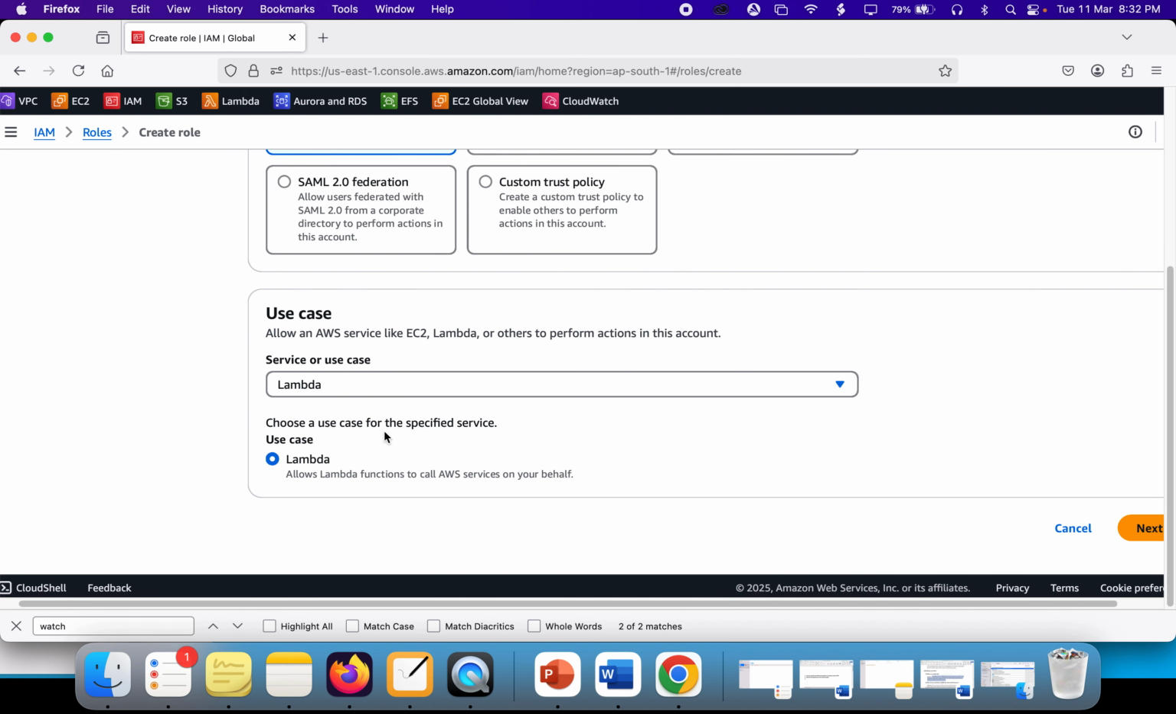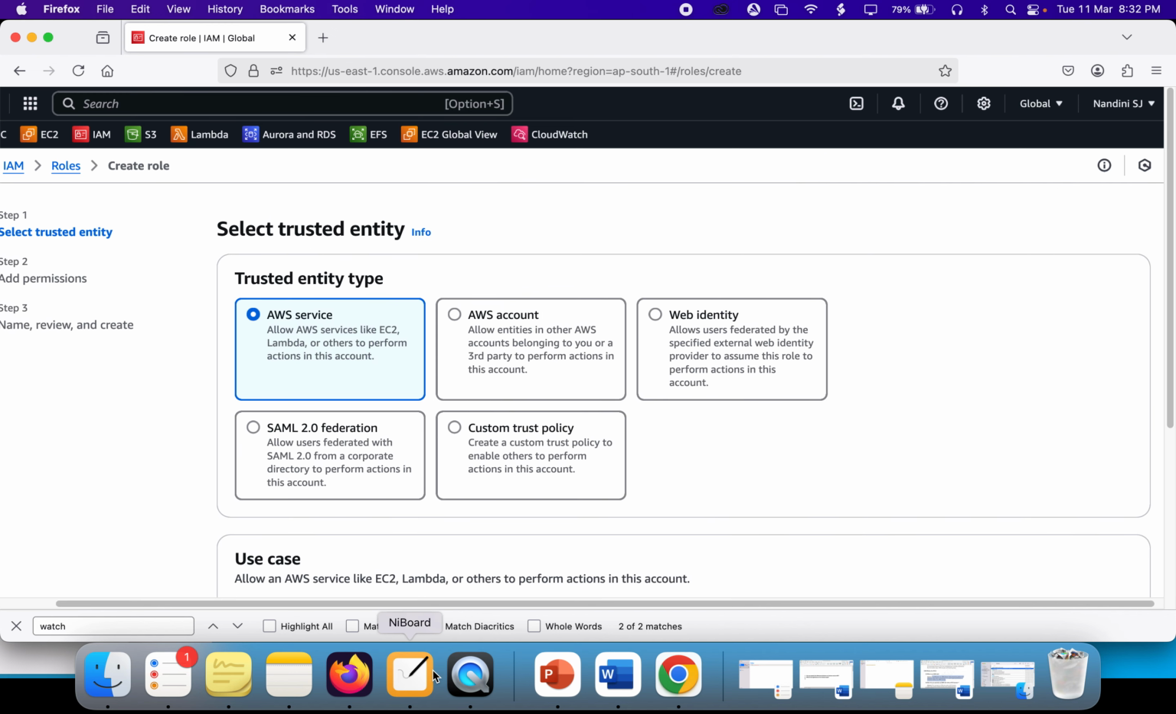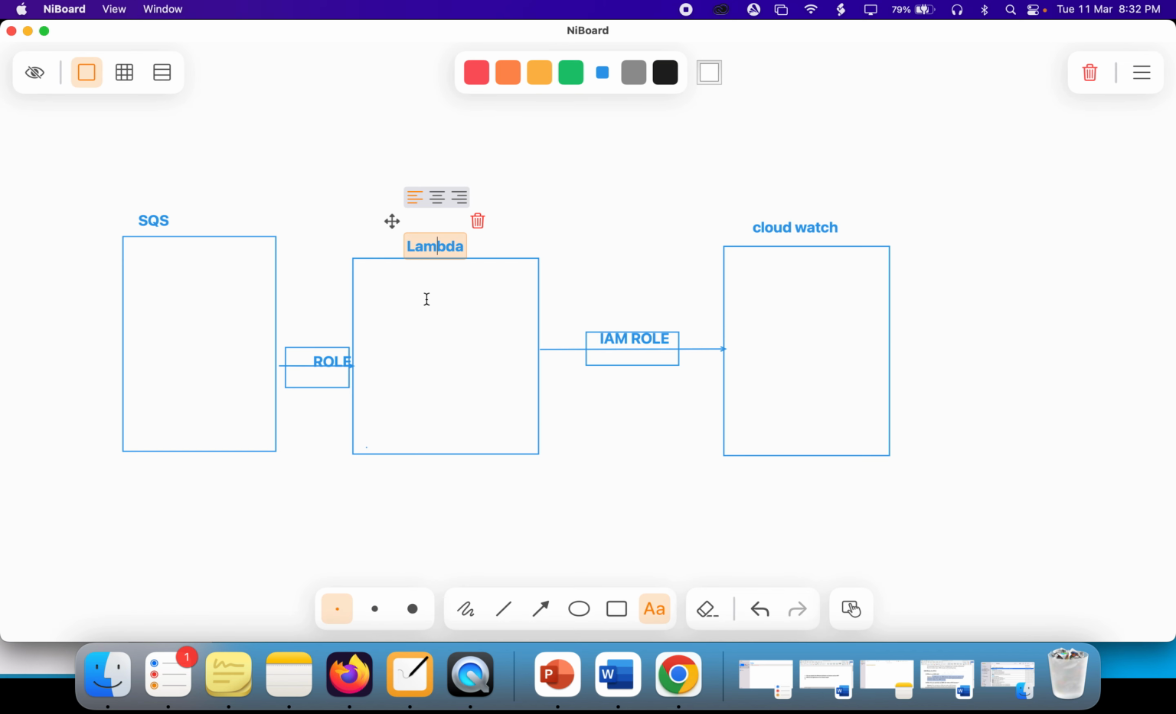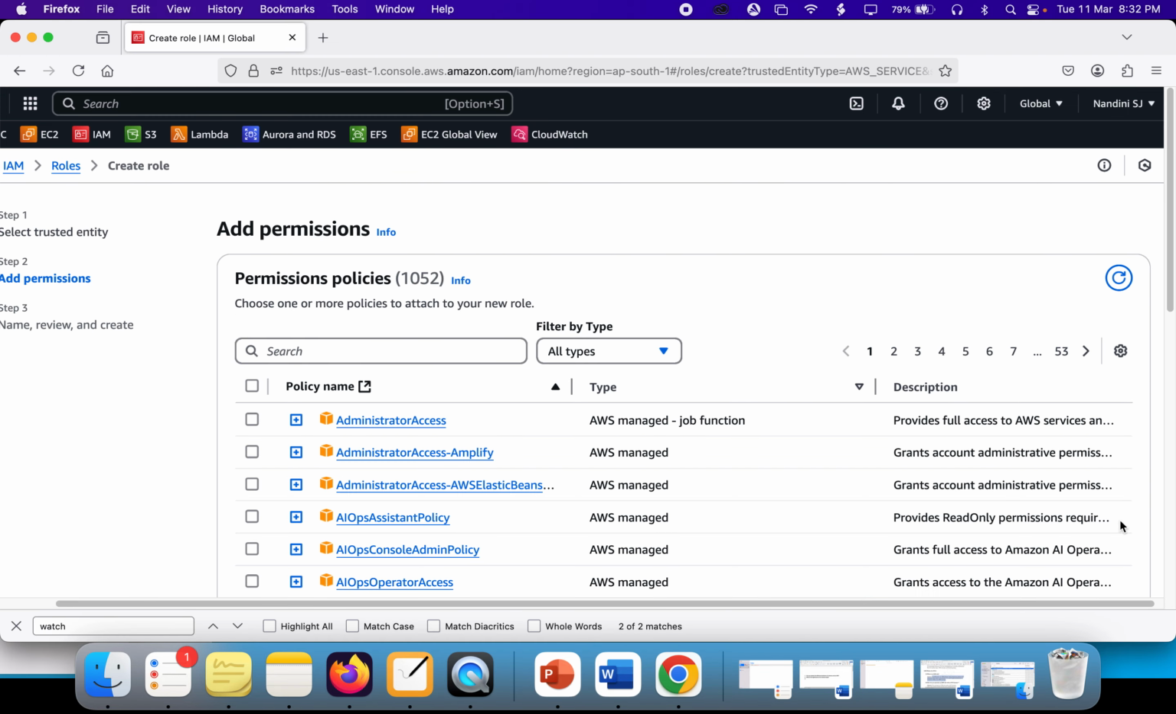Choose a use case for the specific services. Here you can see "Allow Lambda function to call AWS services on your behalf." So now what you have defined as a trusted entity, in my case, is Lambda. So the trusted entity is going to be the service. Now I'm going to click on next.